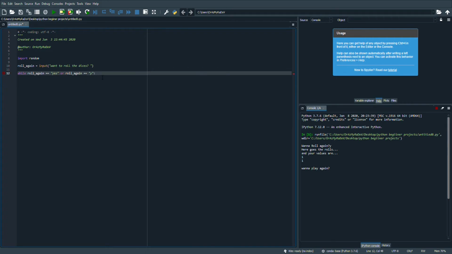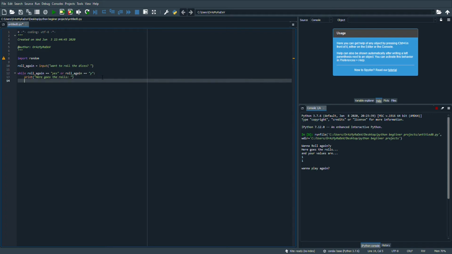Let's go ahead. Now we're going to print a few messages over here, and we're going to say here goes the rolls. I'm going to put that over there, and we're going to put another print message where we're going to say and your values are, with another extra space over there.